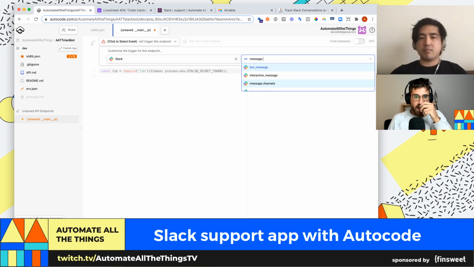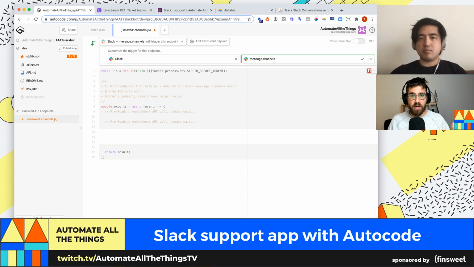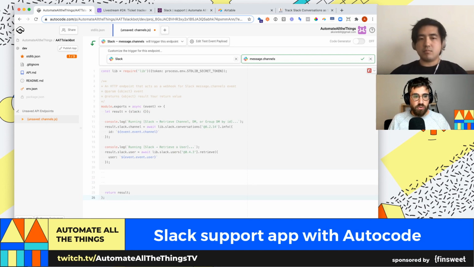And for folks who are intimidated by the code, right now Autocode is going to write all that code for us. So when I write channels, it says, okay, well, here's everything that you need to do, run code when a new message enters. Is that kind of right? Am I saying that right, Jacob?